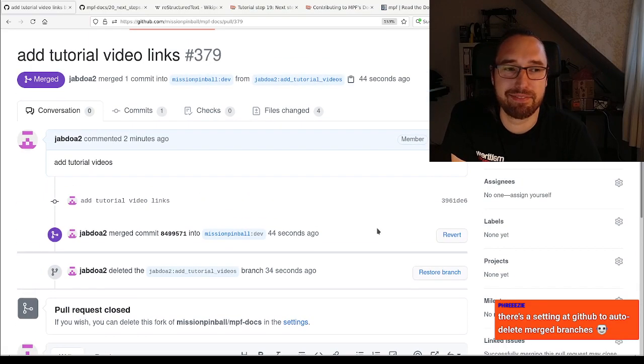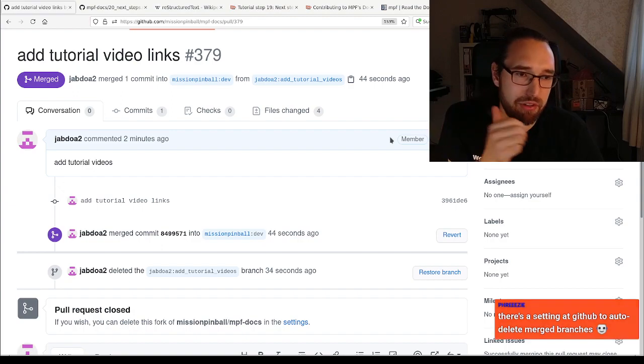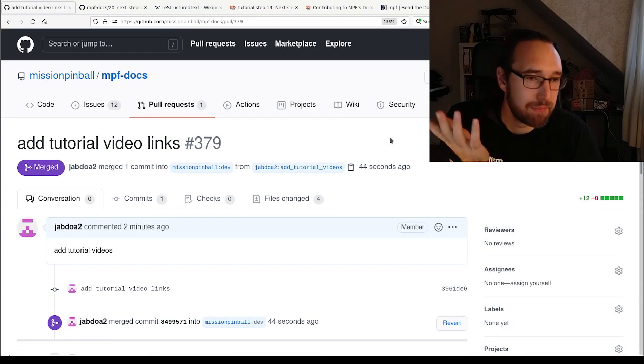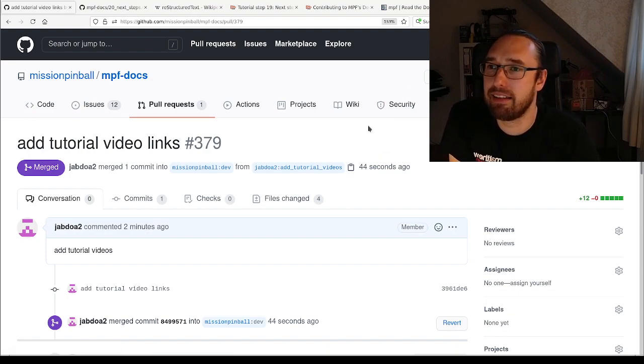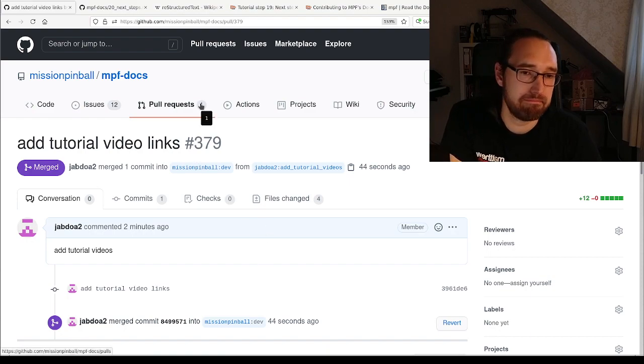And hi, Freebie. So basically, that's the general workflow of how this works. This will also become a tutorial video for newcomers, and I will later link it in the how to make changes to the MPF documentation section. So that's basically what I wanted to tell you in a nutshell.